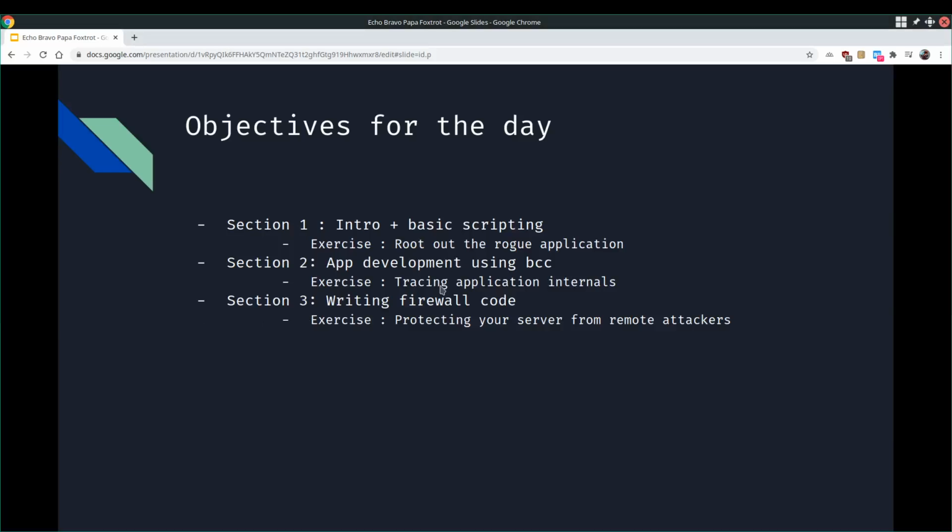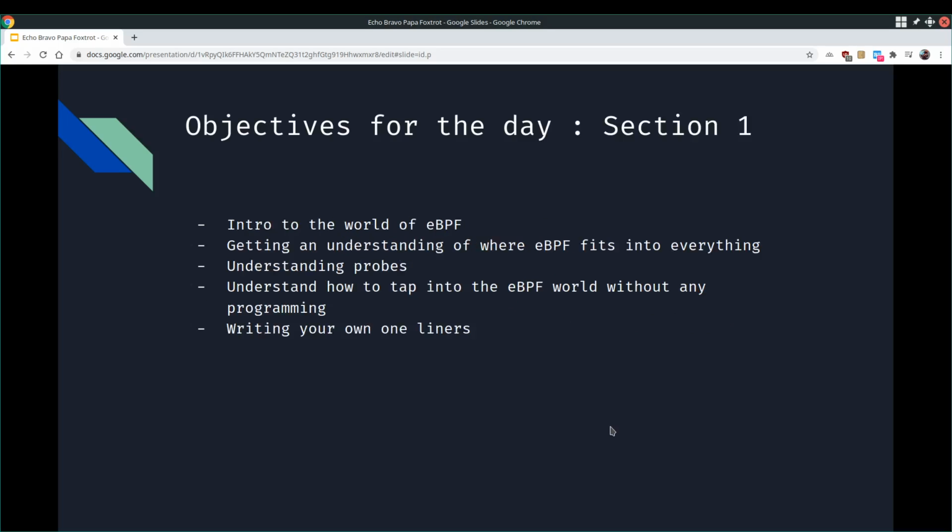Initially, we're just going to do an intro and some basic scripting into using eBPF. How would you go about doing that without needing to write a lot of code? And what's the fastest way to get you up and running? Once we've covered that, we'll be going into some slightly more complicated application development, but hopefully not too bad to scare you off. And then lastly, we'll be writing a very simple firewall that is run entirely using eBPF, and go into the reasons why you'd want to do that.